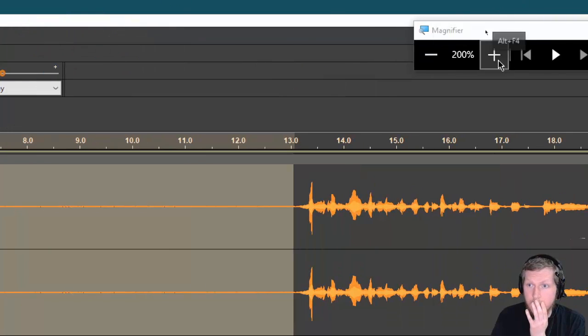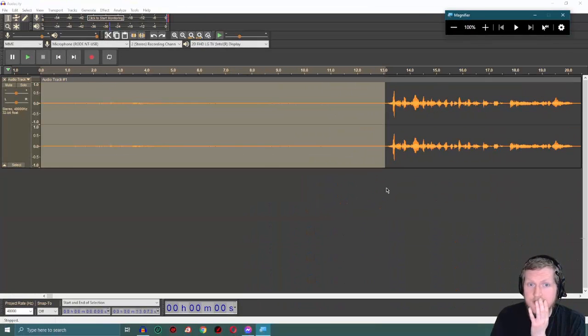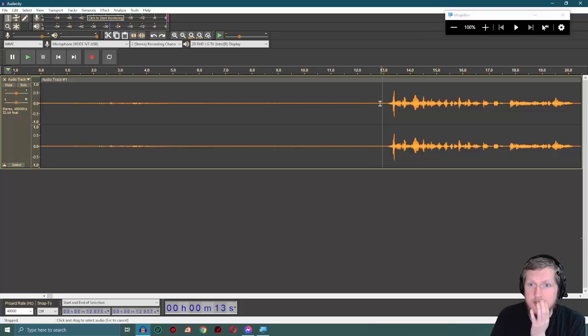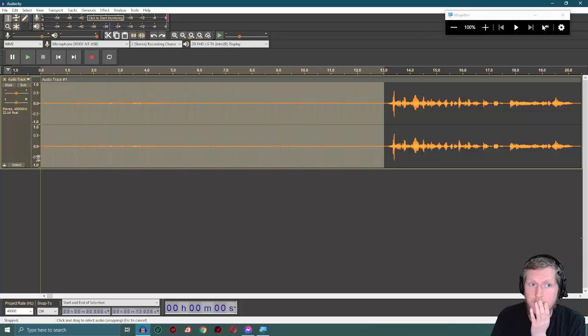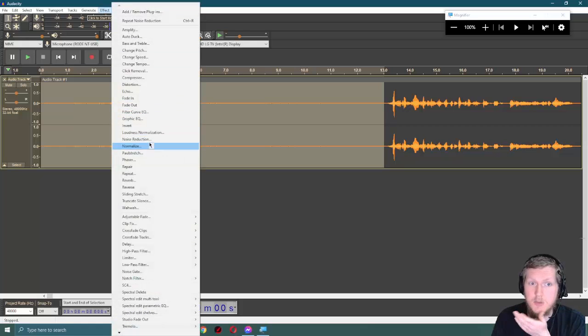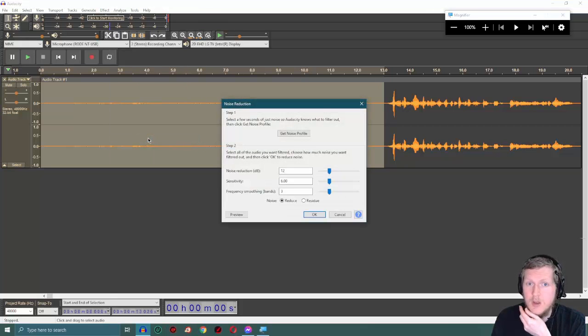And now, zoom out. So now Audacity knows there is noise. There might be noise, so we want to get rid of the noise. So now we go back into noise.